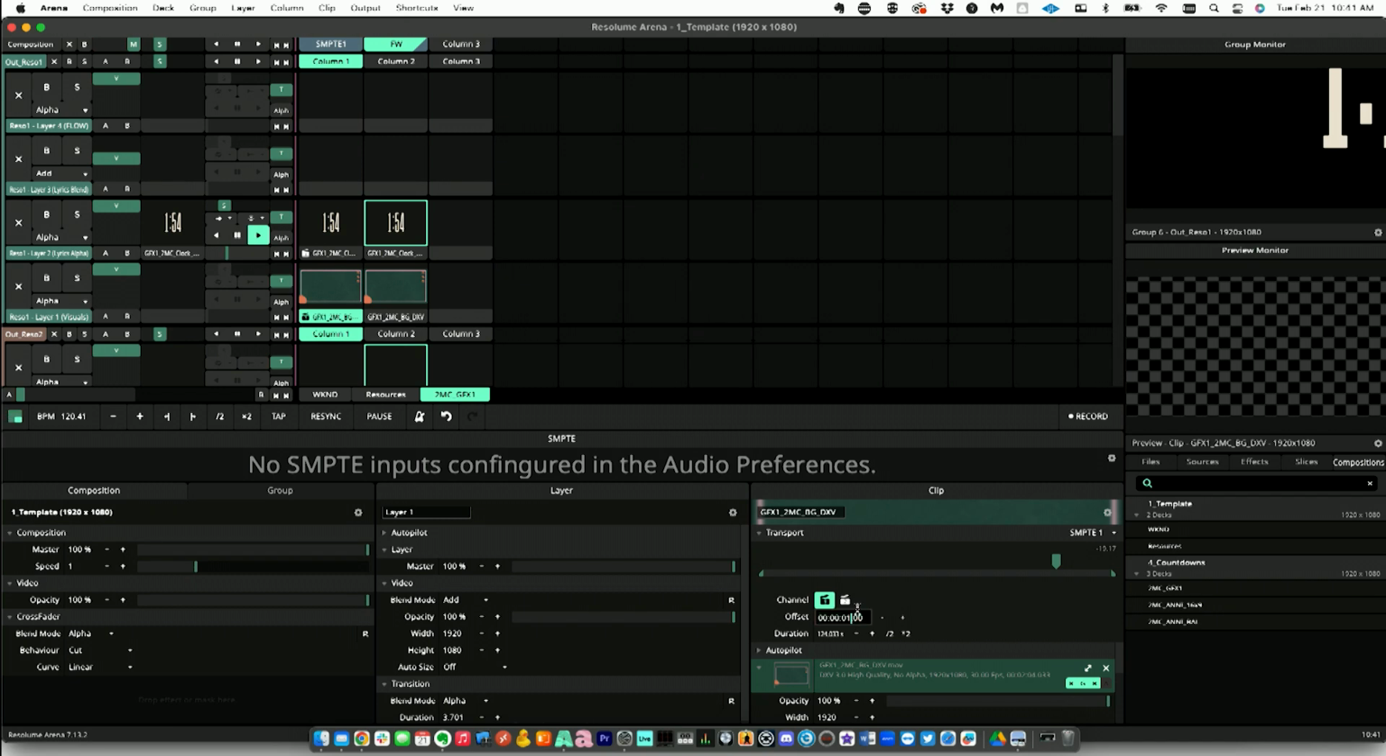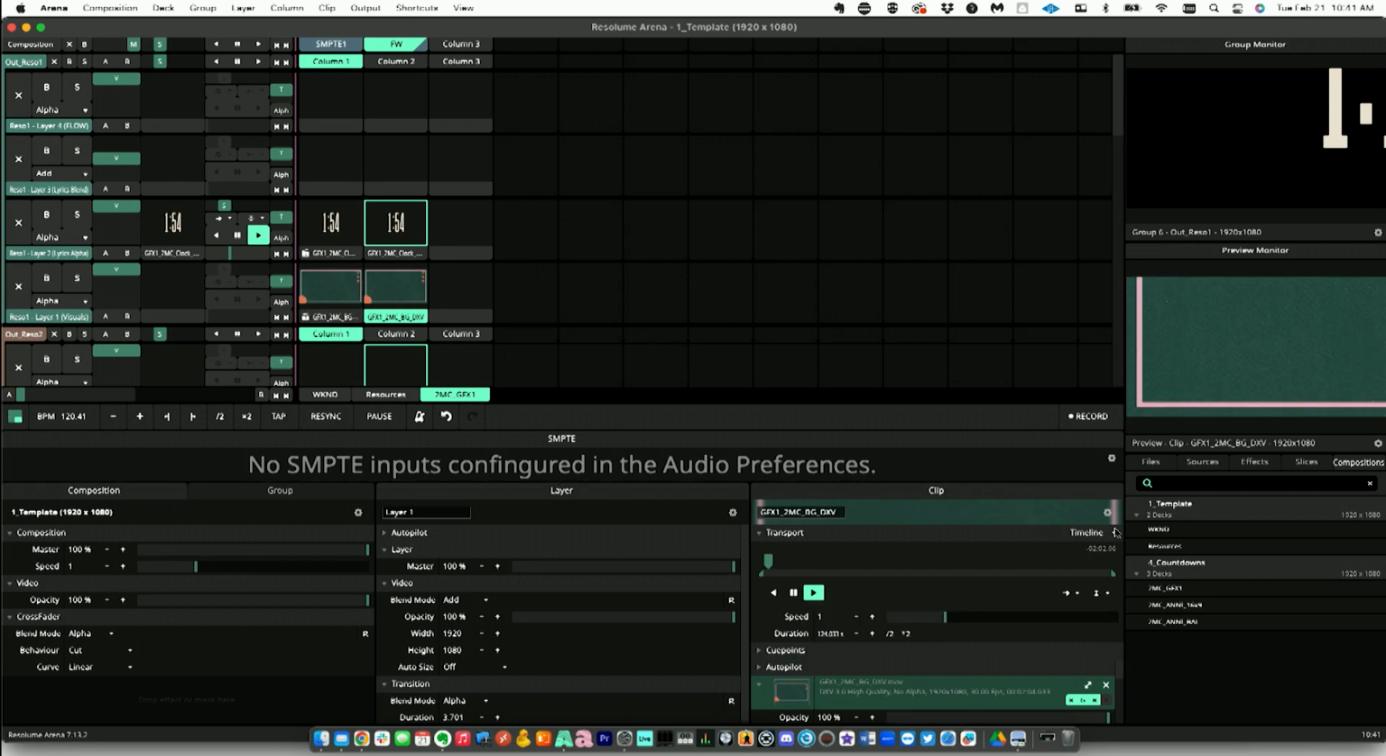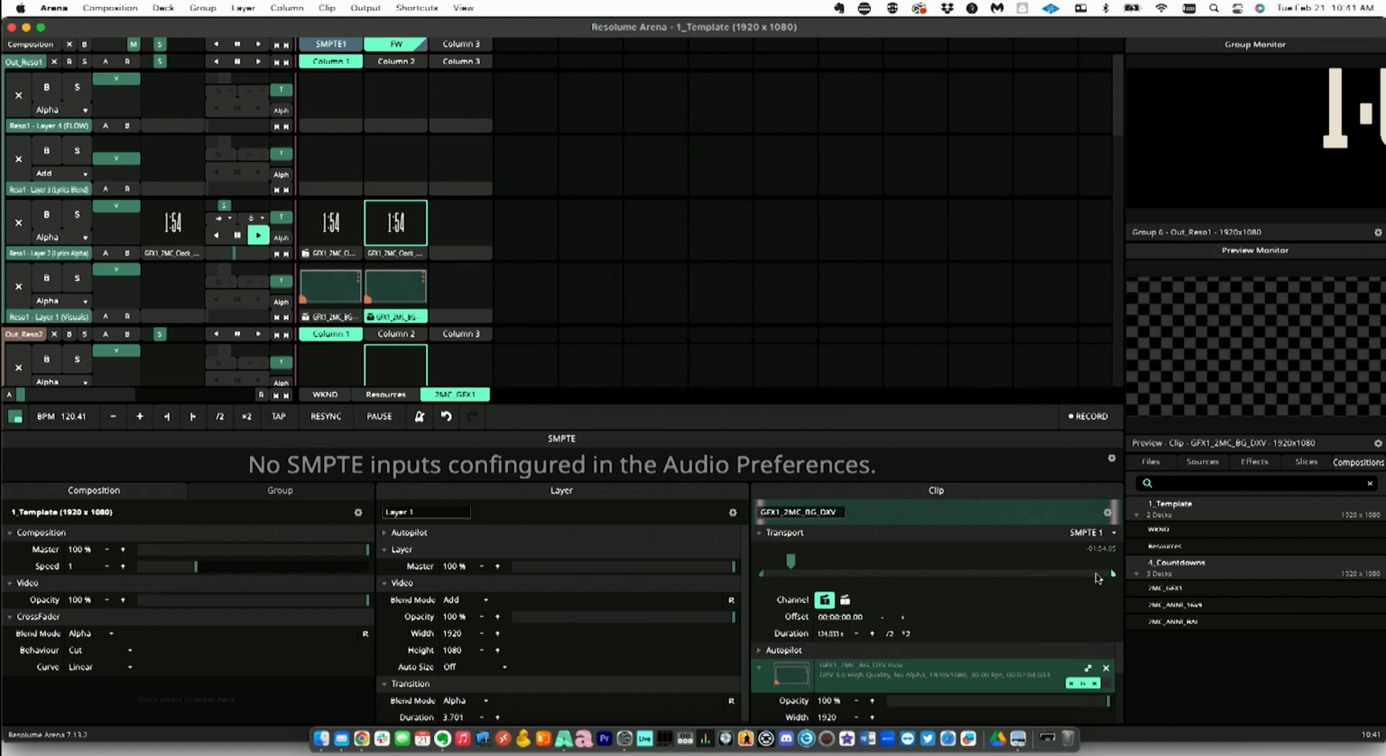If I have a clip that has freewheel on it, that means it's running off the timeline. You see all these different options here. When I move timeline to SMPTE1, the default is to offset it to all zeros. Same for SMPTE2. If I click that, it defaults to all zeros. We'll get into the difference between SMPTE1 and SMPTE2 later.